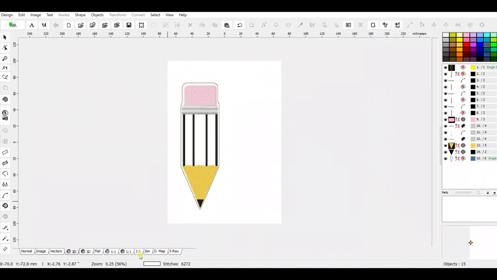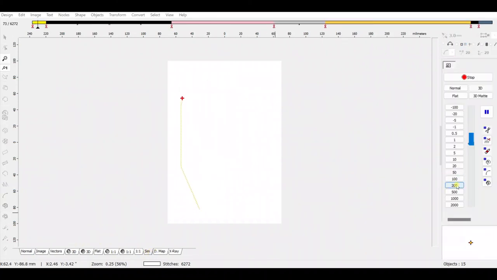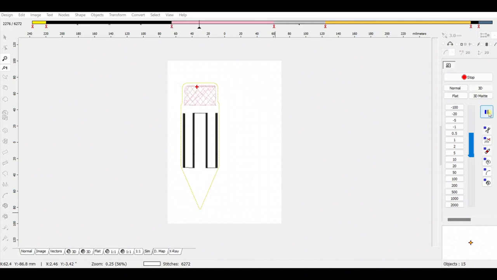So we're in 3D mode, our stitches are simulated, and I'm going to simulate now, and let's have a look at how it stitches out. Let's speed it up a bit. Placement stitch. This is the part where I put down my faux leather, and then it starts stitching my lines for my pencil on top of the faux leather. I'm going to be using yellow faux leather for this, so that will be the background. So what you're seeing as white at the end of this stitch out will actually be yellow, so it'll really look like a pencil.